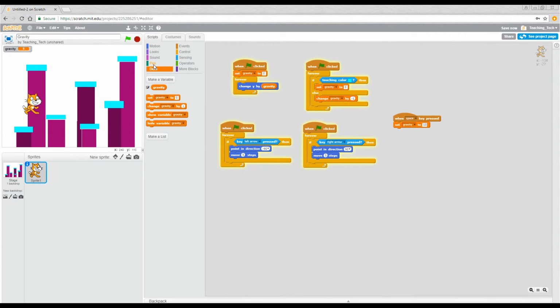Oh, and we found our first bug. Once we get across to here, we can see that Scratch the Cat can hit its head on these platforms, just like this, and then therefore it stops moving.